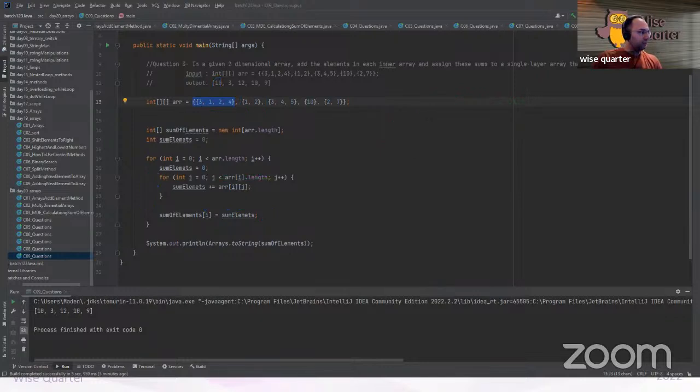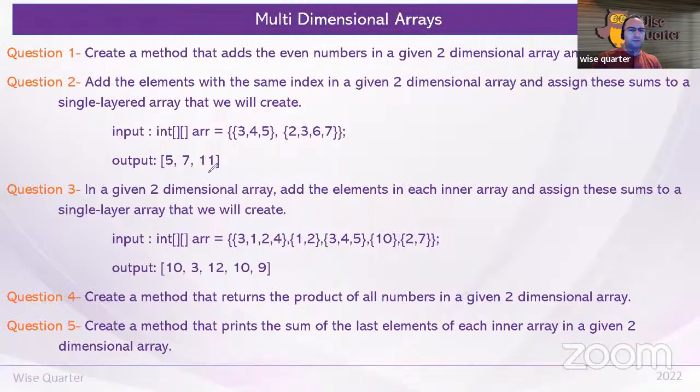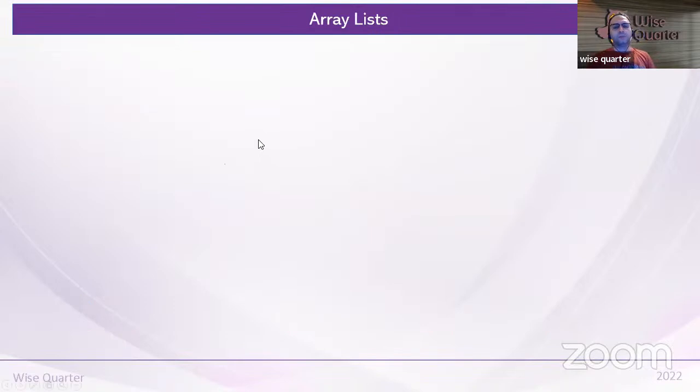Now let's solve one more question. It will be the last one. Oh, no. Let's see tomorrow's logic. Tomorrow we will learn array lists.